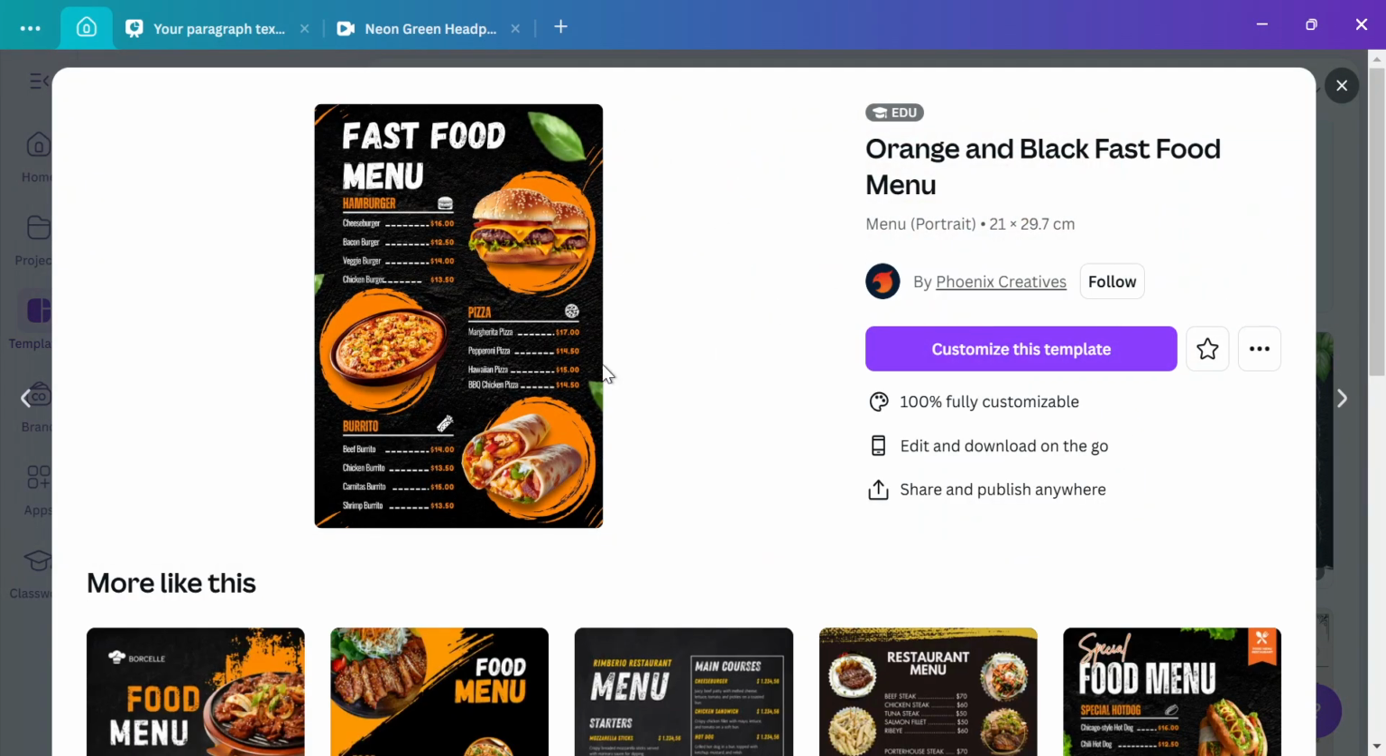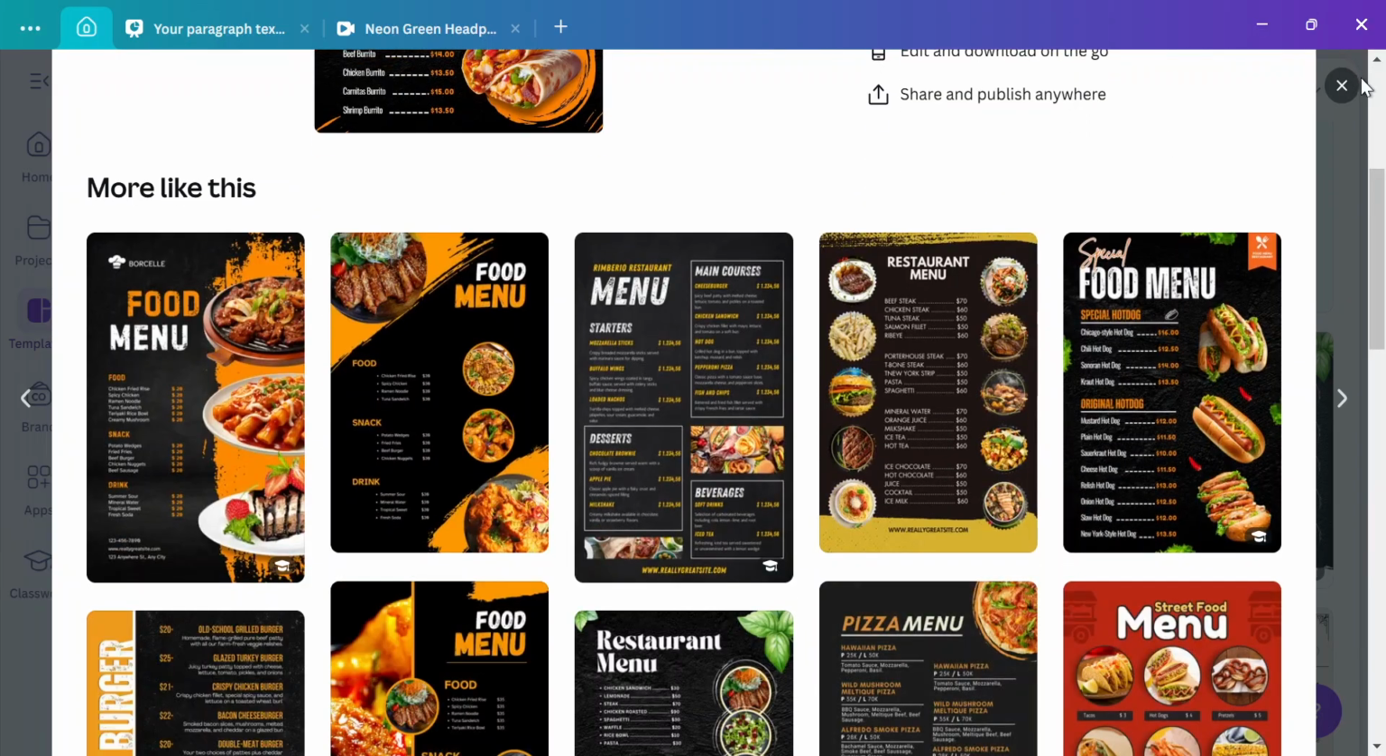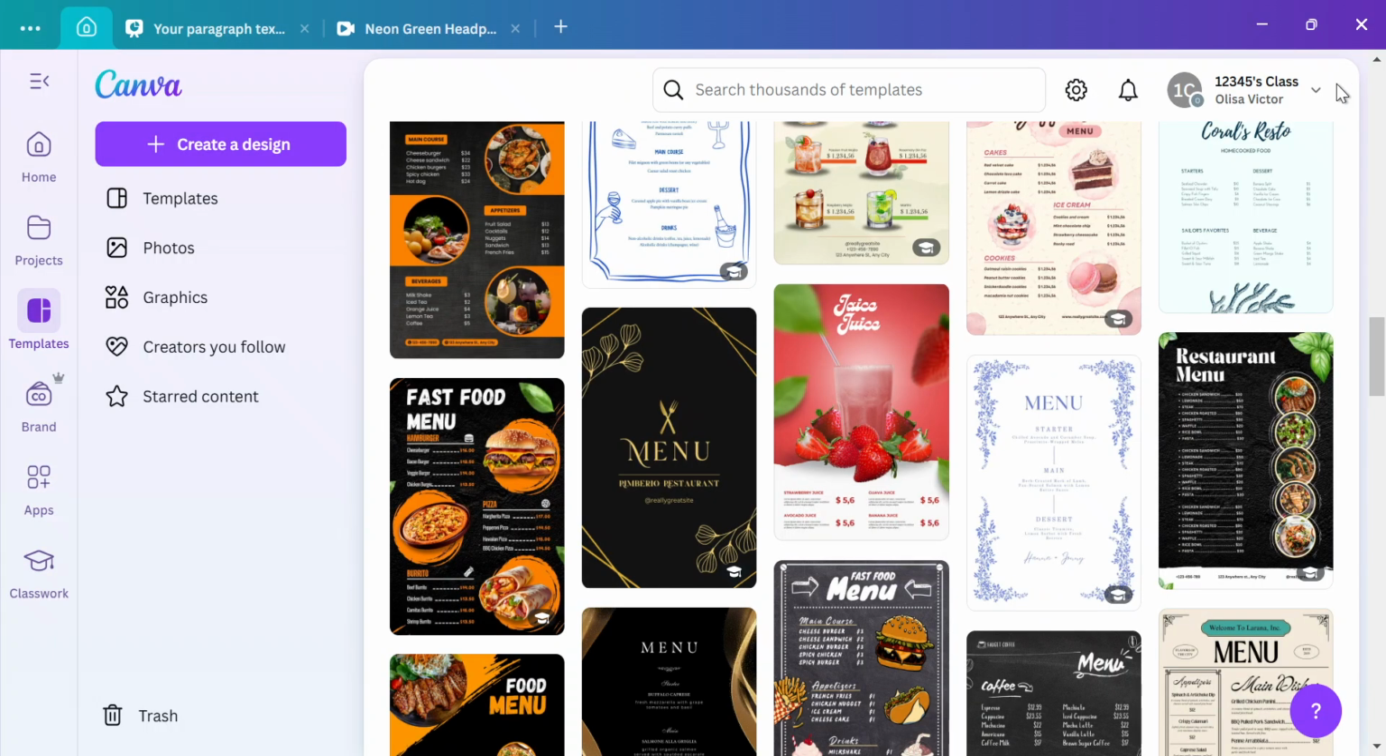And once it's this way, I can click on customize and I can take this beautiful template and transform it to my own. And that is it, guys. You've successfully created a menu for your food or restaurant business, and I'll see you in the next one, guys.